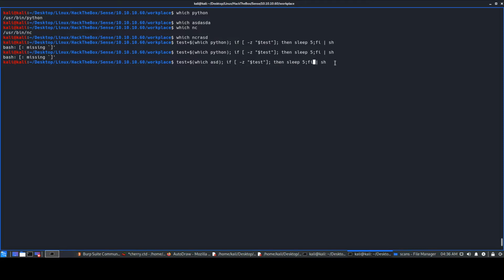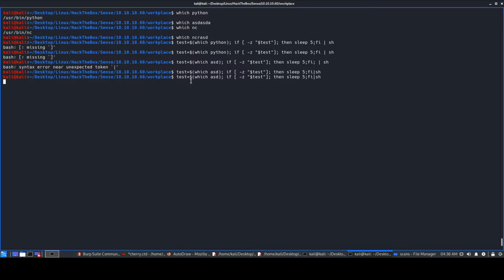Okay. So we ran this and it took some time to execute, right? Because it went to sleep for 5 seconds. You can probably count, and it's like 5 seconds.